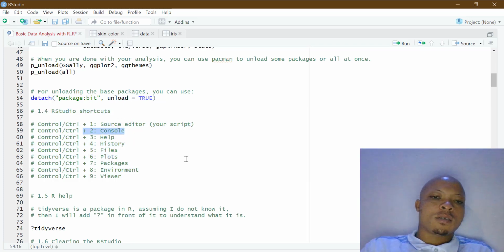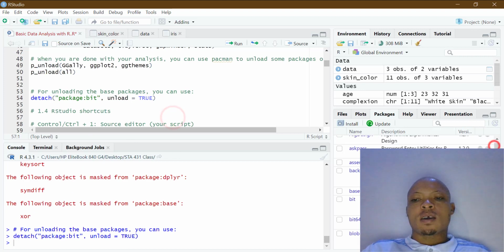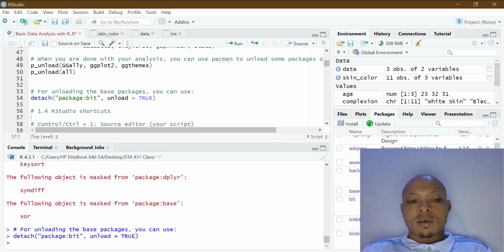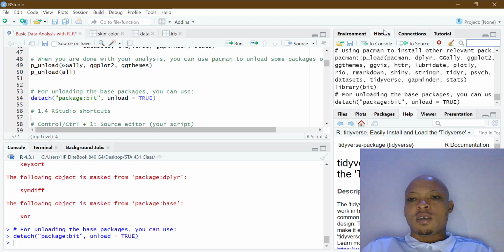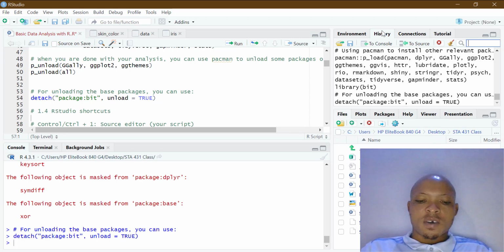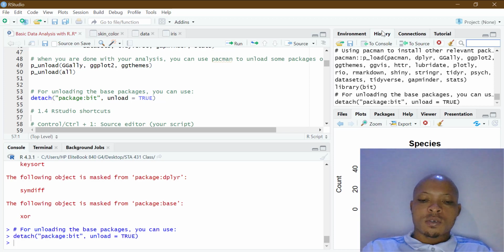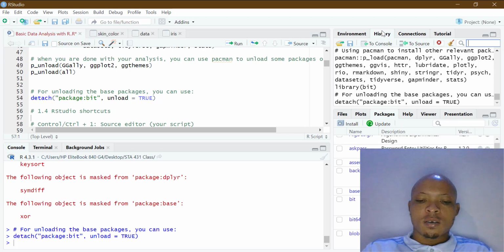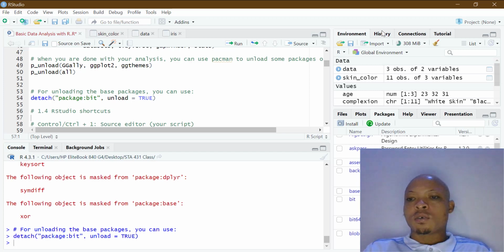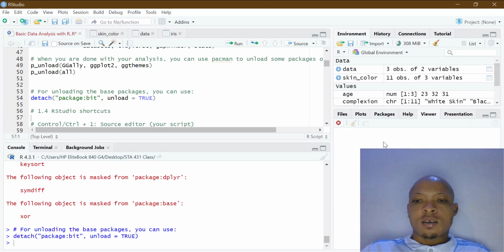So let's quickly look at it. Let's say, for instance, I don't know where my cursor is, it is not anywhere. When I say Ctrl+1, you see my cursor became active in the script. Ctrl+2, it became active in the console. Ctrl+3, it goes to the help. Ctrl+4, it goes to the history. Ctrl+5, it goes to the files. Ctrl+6, it goes to the plot. Ctrl+7, it goes to the packages. Ctrl+8, it goes to the environment, and Ctrl+9, it goes to the viewer. So this is how it looks.